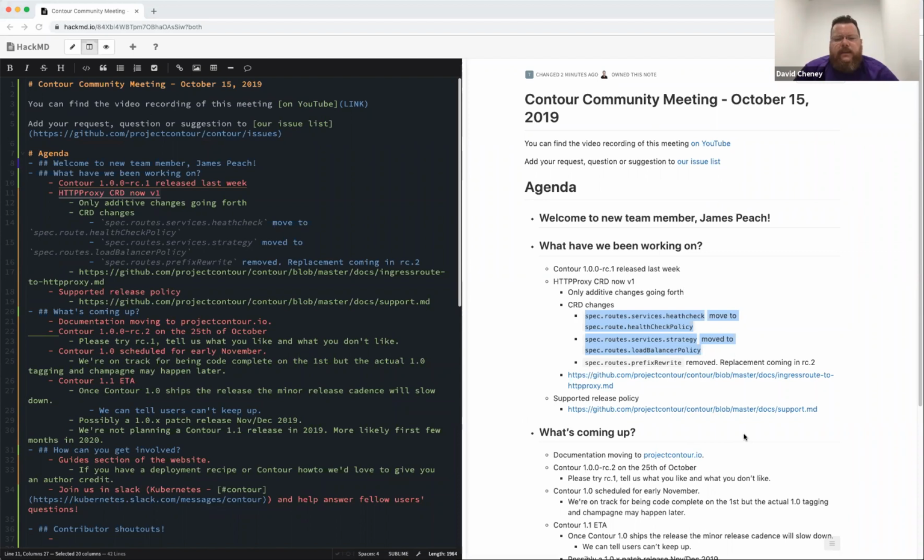Similarly, prefix rewrite. I'm just going to be straight up. I did a bad job with that a year ago. It has some unfixable problems. So in HTTP proxy v1, it has been removed. There is currently no replacement. The workaround is to continue to use ingress route, which has the broken prefix rewrite for whatever values that you manage to make it work.